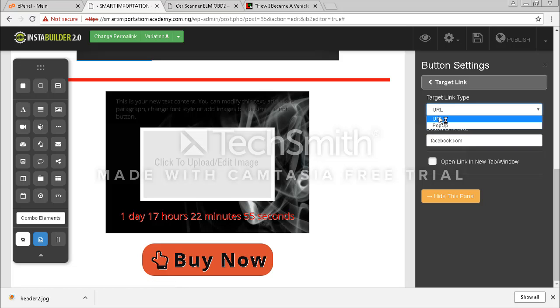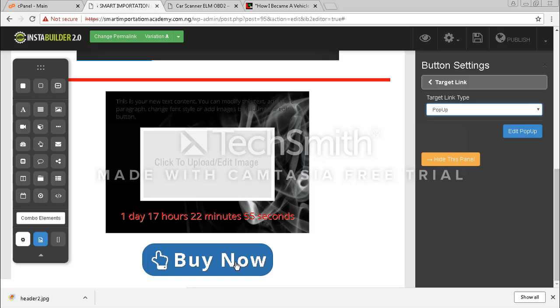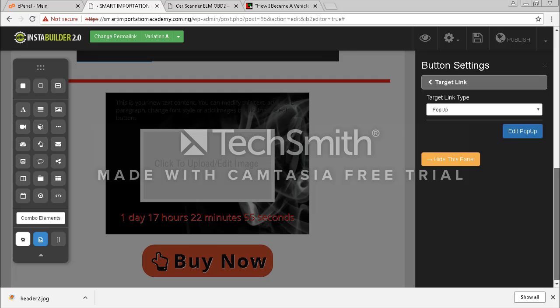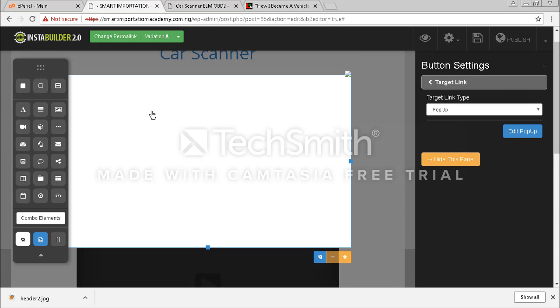Now the second option is to use a pop-up. Once they click on it, you're going to see a pop-up come up like this. Once I try editing this pop-up, you're going to see something, it's already up there. So this is the pop-up.